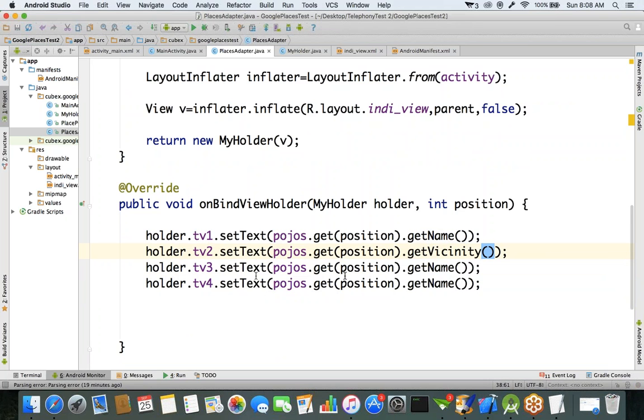getVicinity, I want to get the address. Next, what is the next one? Get latitude. It's a double type, but the text view will accept a string type. That's why I'm adding an empty string, which will convert the double into string format. That's it. Get latitude and, what is the last one? Get longitude.